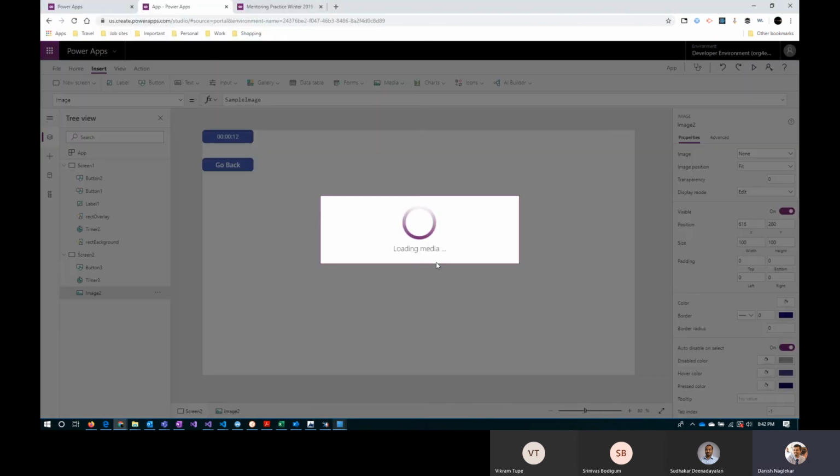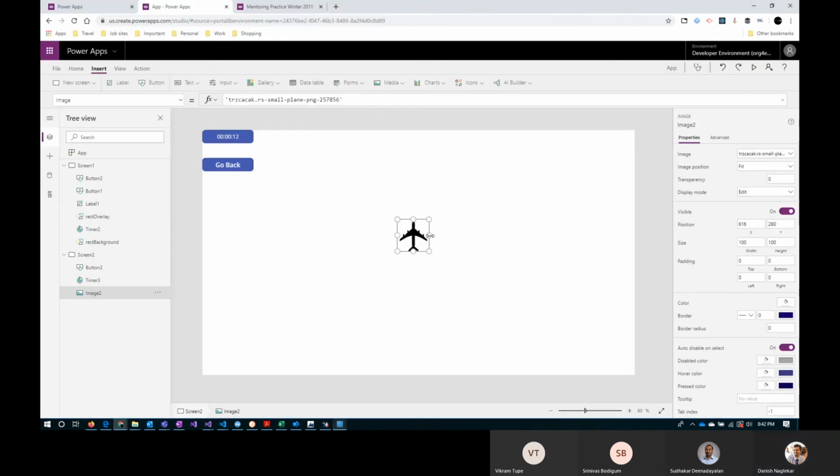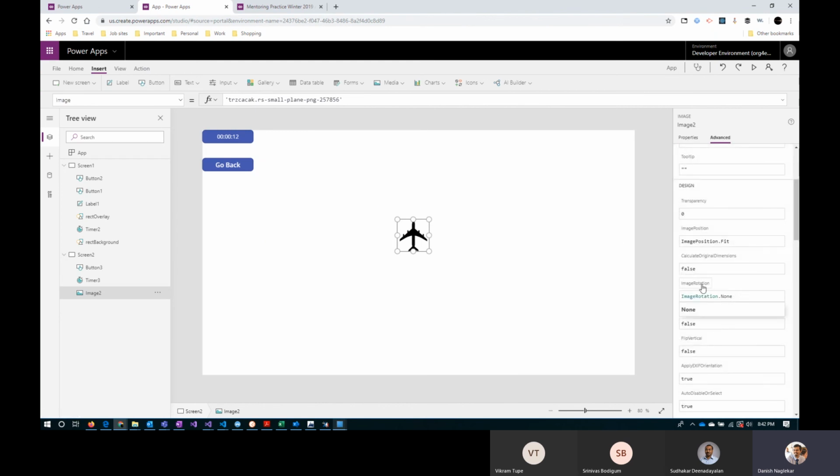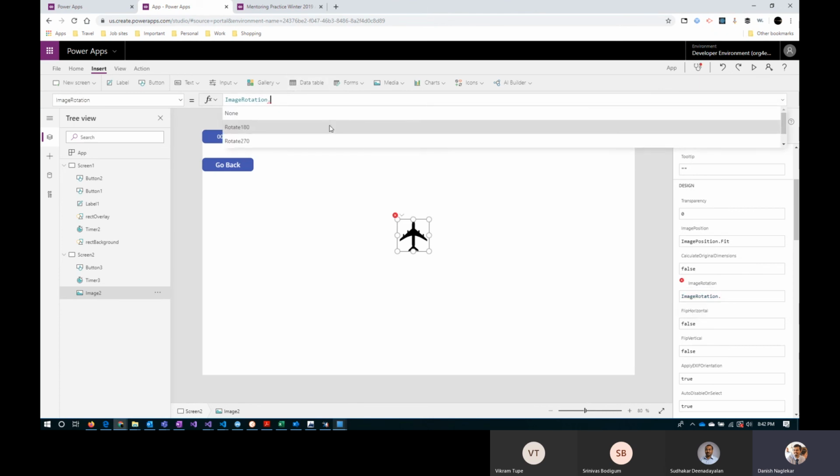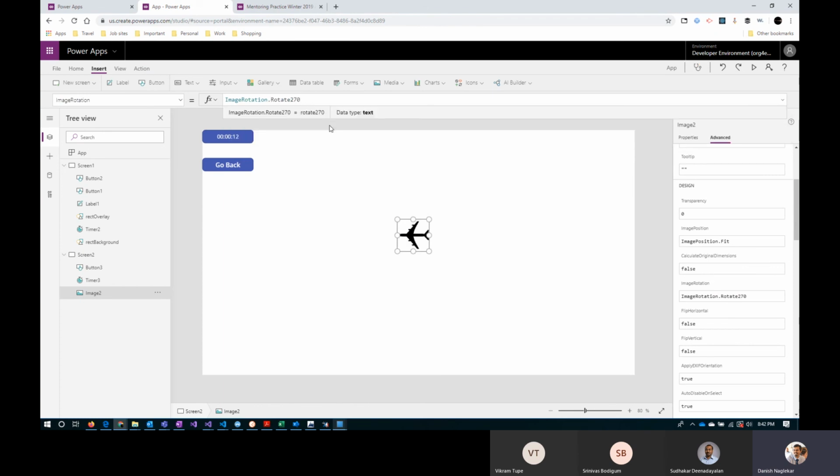I've downloaded an image of a plane, because it is easy to show you how it can rotate. When I go to image rotation, it has 4 options: rotate 180, 270, 90, and none. None means rotate to 0. If I say 270, see it rotates itself. Rotate to 90, then it rotates itself.